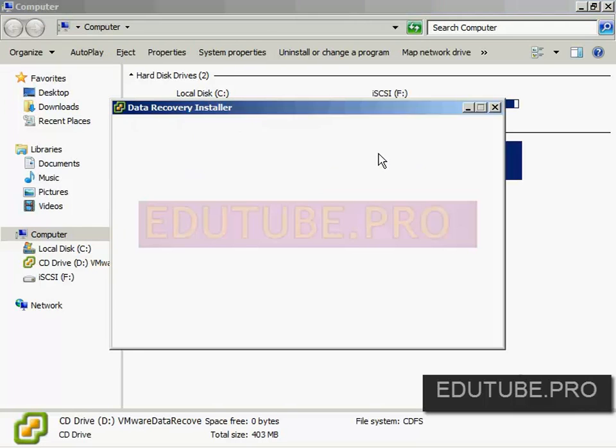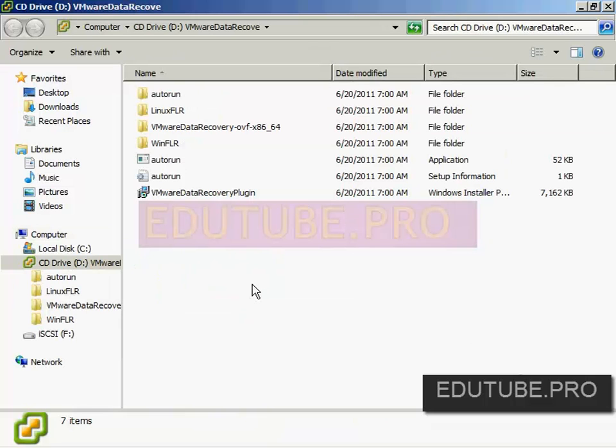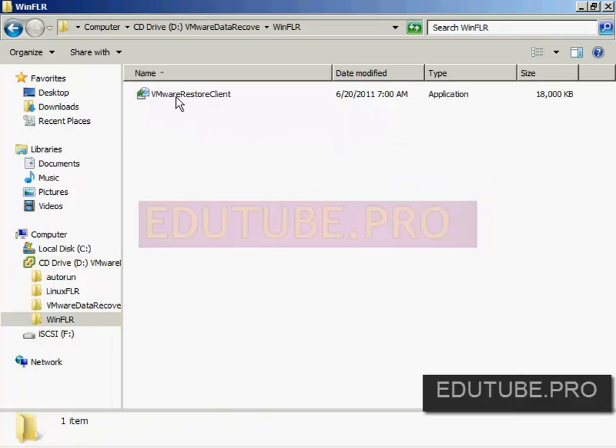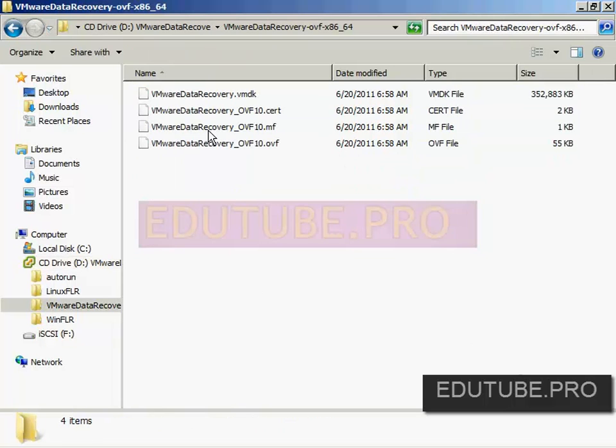off of VMware's website. In fact, I have already, and I've connected it up here to the D drive of this computer. And you'll see VMware Data Recovery, and you'll see there's a recovery client plugin that I would plug into the vSphere client. I can also explore the media for additional components for the appliance and other stuff. You'll see here, here's the VMware Restore client. Here is the OVF that is associated with the VMware Data Recovery appliance.